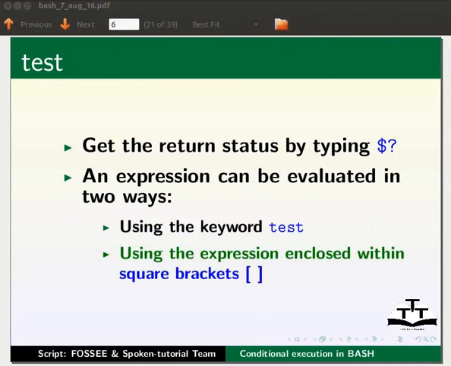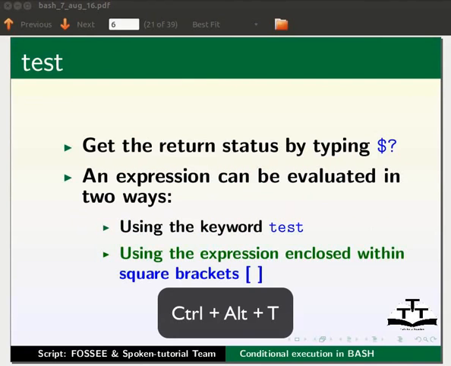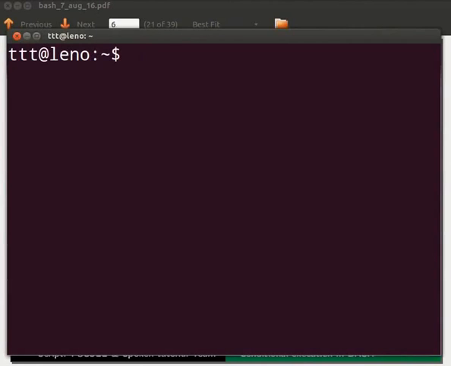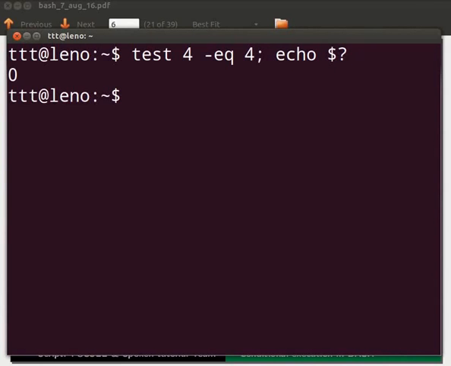Now open the terminal by pressing Ctrl Alt and T keys simultaneously. Type test space 4 space -eq space 4 and a semicolon space echo space $? Press enter. It returns 0, which means true. 4 is equal to 4.